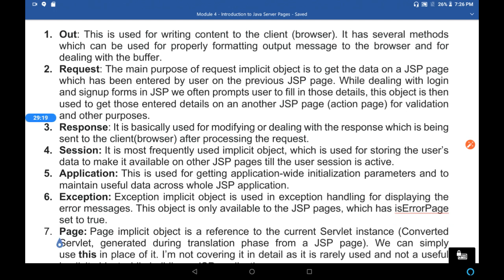Well, moving to the next object, called page. This page implicit object is a reference to the current servlet instance. Very easily you can remember that it is like the this keyword, used to refer to the servlet which is active. It always refers to the current servlet instance, that is the converted servlet generated during the translation phase from a JSP page. The page has to be processed and converted into a servlet for further processing. In those scenarios, this page always refers to the current page. We can simply use this in place of it, right?